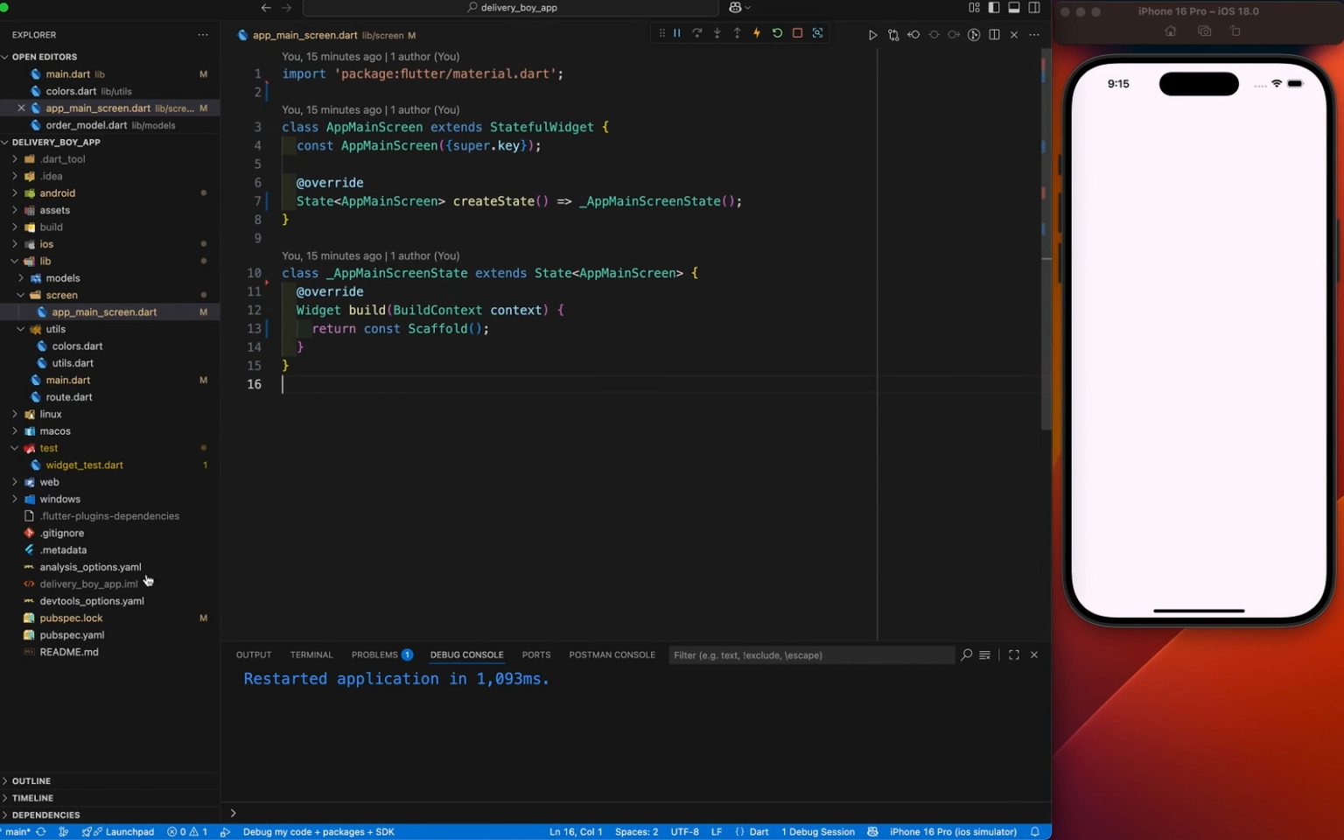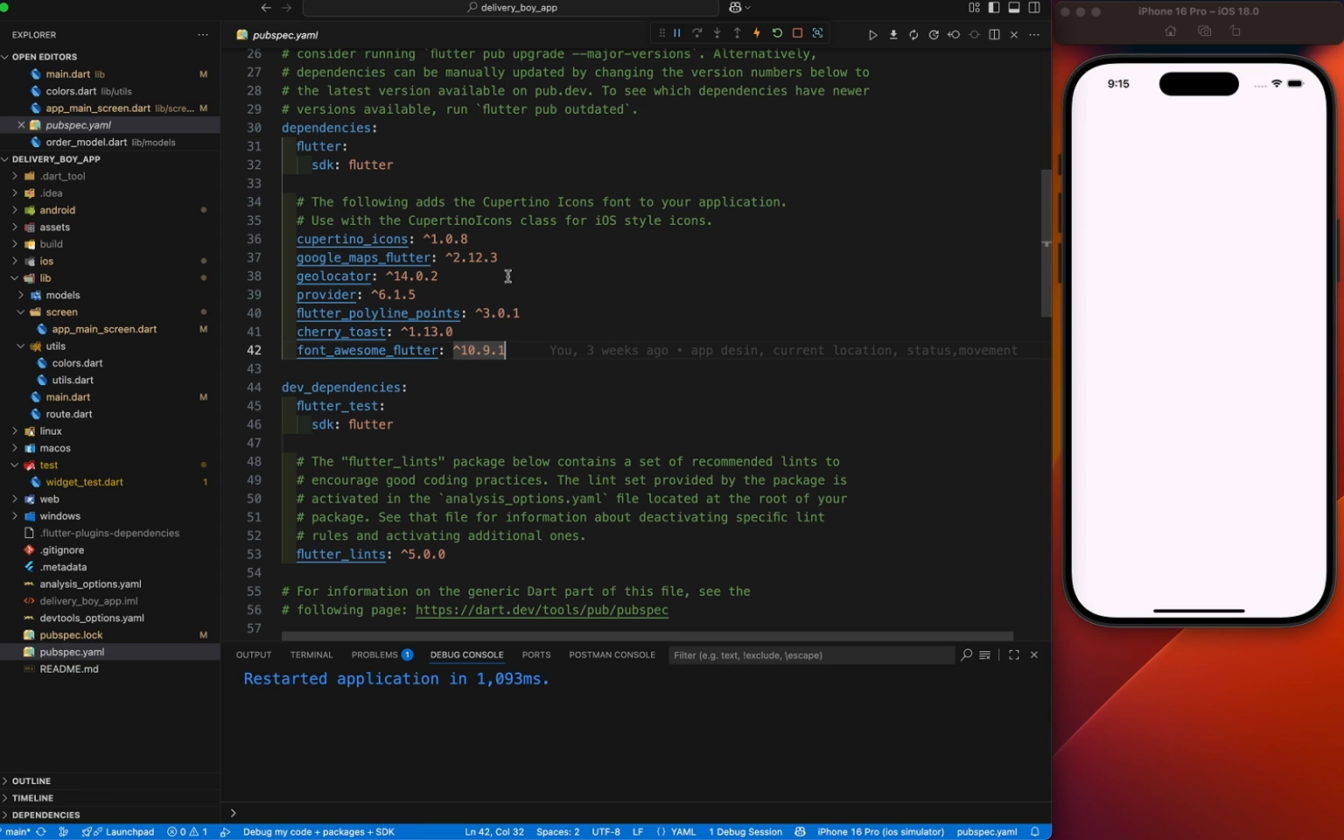Okay, after that let's start from adding the packages. We require Google Map, geolocator, provider, Flutter polyline point, and I will use cherry toast for awesome notifications in the form of toast, and font awesome Flutter will be used for the awesome icons.